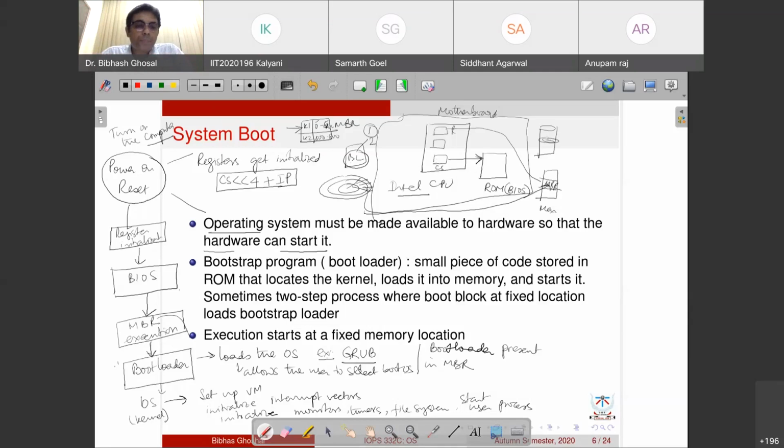Once it is done, then it loads the first 512 bytes. Those 512 bytes of sector 0 of the hard disk get loaded onto the primary memory, onto the RAM, and those 512 bytes are executed. These 512 bytes are the most important part of this OS, because they actually contain the blueprint of the entire hard disk. What are some instructions regarding the booting process? What are the partitions present in your hard disk?